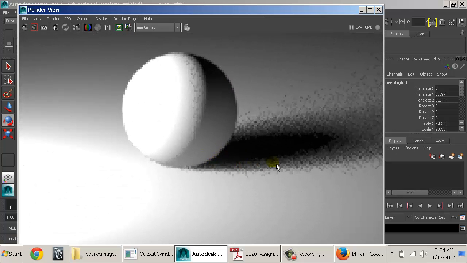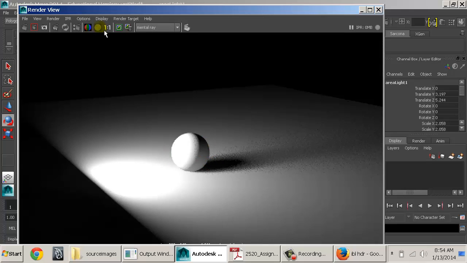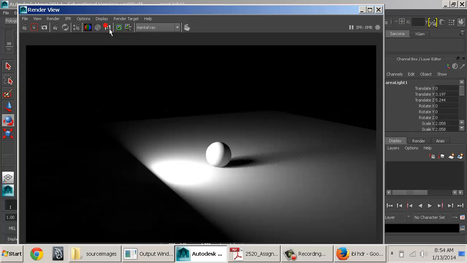It might be hard to see in the video, but there's definitely a little bit more illumination in the shadow now because of that. Okay. Oops, wrong button. There we go.